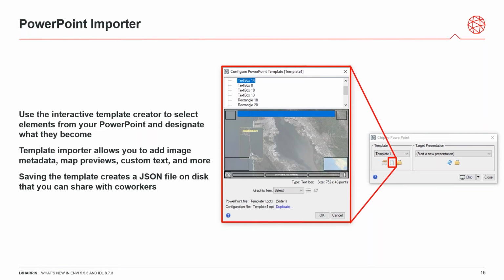This template importer, you can put custom strings that translate to image metadata, little map previews like we showed, your location, custom text, and more. These actual PowerPoint templates, once you've imported them, they're just saved as a simple JSON file on disk that you can then move around with your actual PowerPoint, share that with your coworkers or fellow ENVI friends, and everybody can access this. So if you're in a large organization where everybody needs to have the same consistent look and feel of reports that they might create or products they might generate, this is a great way to do that.